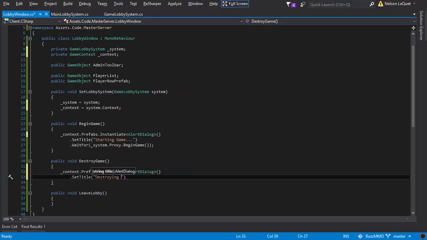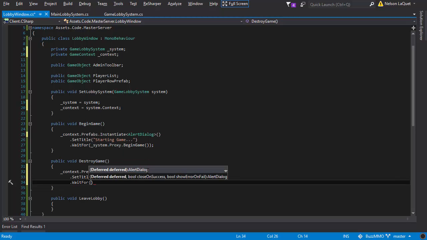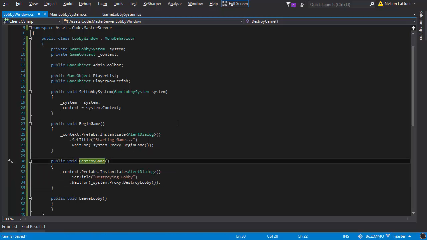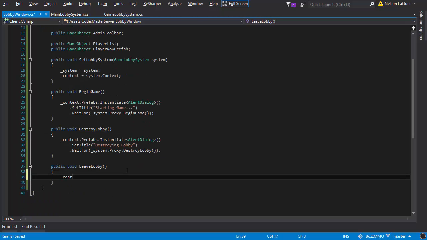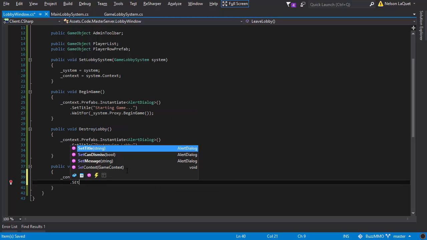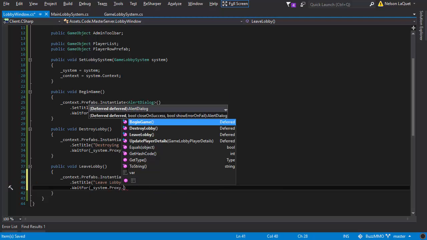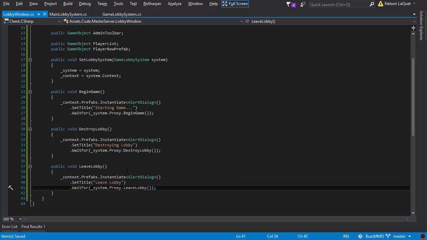Destroying game, or destroying lobby is what I should be calling it. Wait for system proxy destroy lobby. And I'm going to change the name of this method to destroy lobby. Now for leave lobby, same deal. Context prefabs instantiate alert dialog set title leave lobby wait for system proxy leave lobby. So those are our three methods that we are going to be handling from the user interface. They're simply going to pass it into the server, tell the server what to do, and prevent us from interacting with the user interface while it's going about doing that stuff.